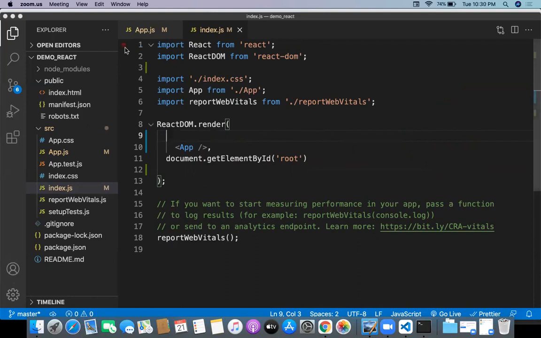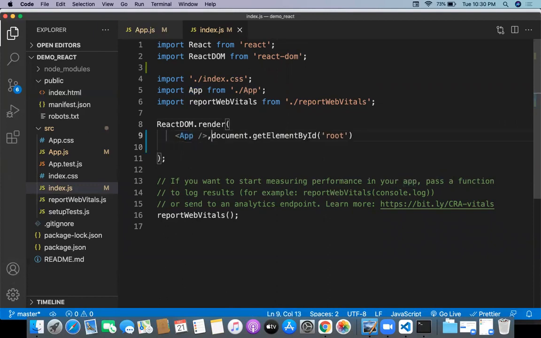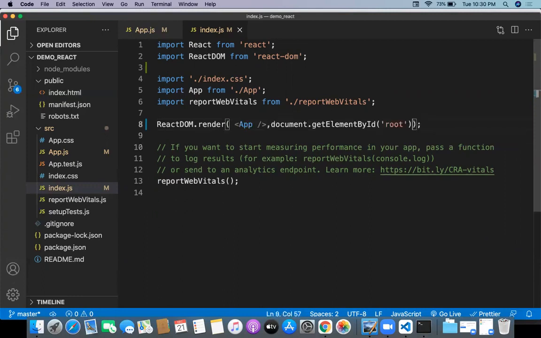Okay, so fine. Now, ReactDOM.render is the main function. Inside the ReactDOM.render function, we have the App component as the first parameter, and the second parameter is document.getElementById root. They are comma separated. ReactDOM.render is a function. Inside the function, we have App, and after that, we have the root. Very, very important. We need to remember this.